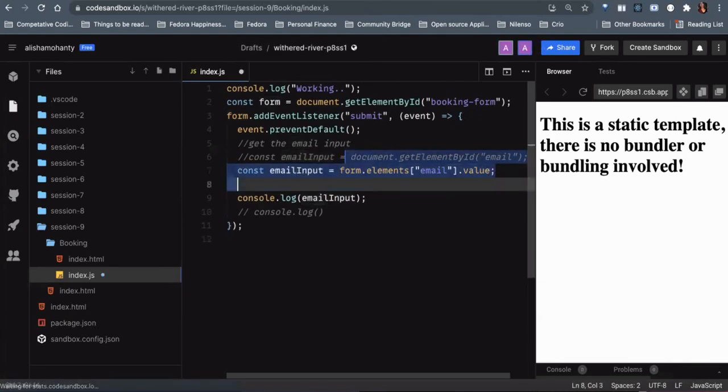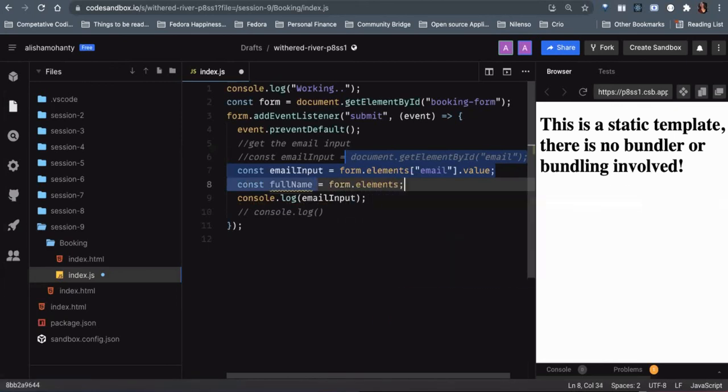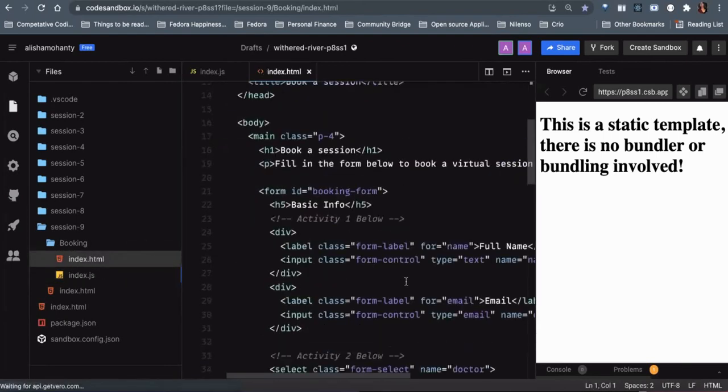Similarly, we could have done for const full name elements equals name of full name. We can check that.